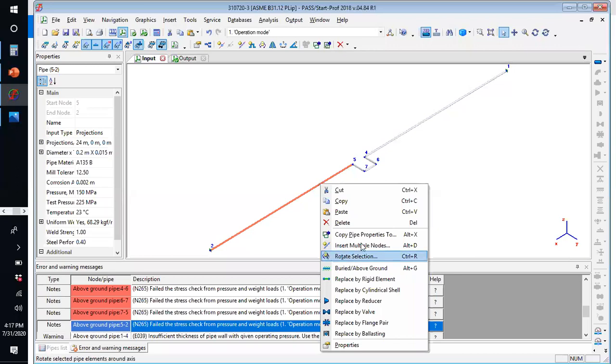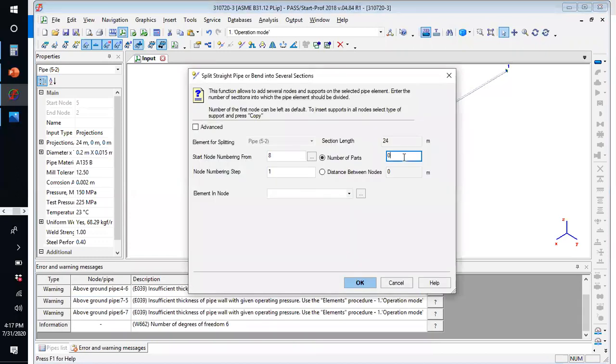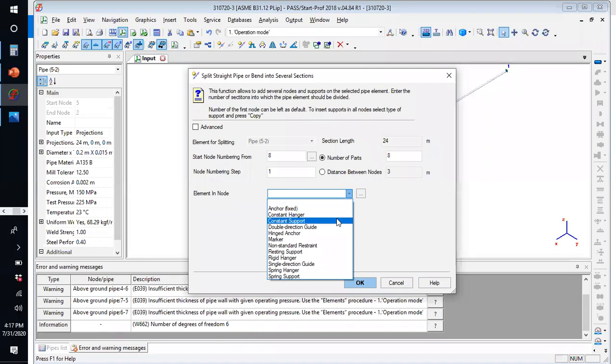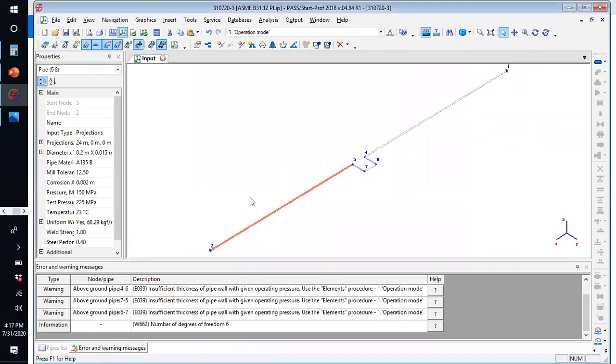Right click, then go to insert multiple nodes. The number of parts I want here is 8. It says I'm going to put 8 nodes at 3 meters apart. And for elements on the node, I want constant support. And I click OK. So you can see along the length of the pipe now, I have support at different lengths. So I go to the other side and do the same thing.